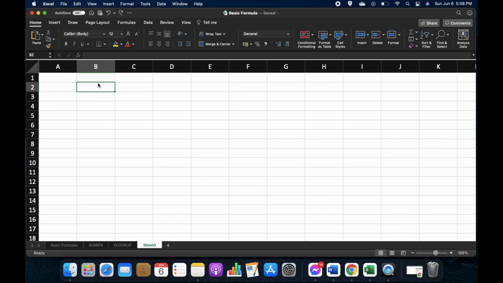So let's say I want to type the quick brown fox jumps over the lazy dog. So as you can see, the sentence is too long, which makes it overflow into the other cells. But I want the sentence to be in just one cell only, which is B2.